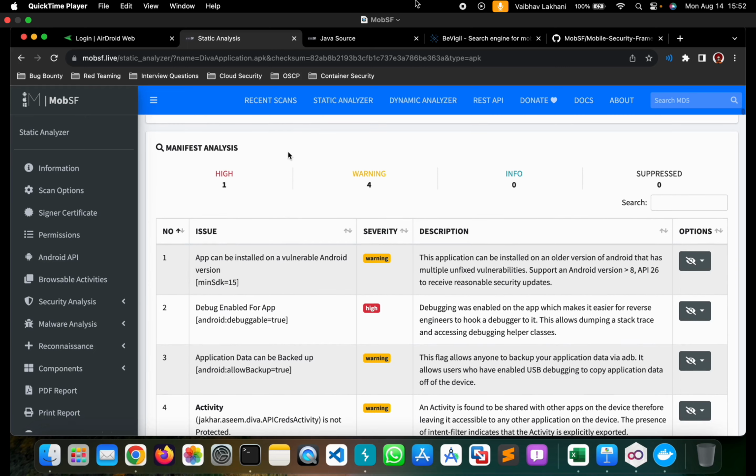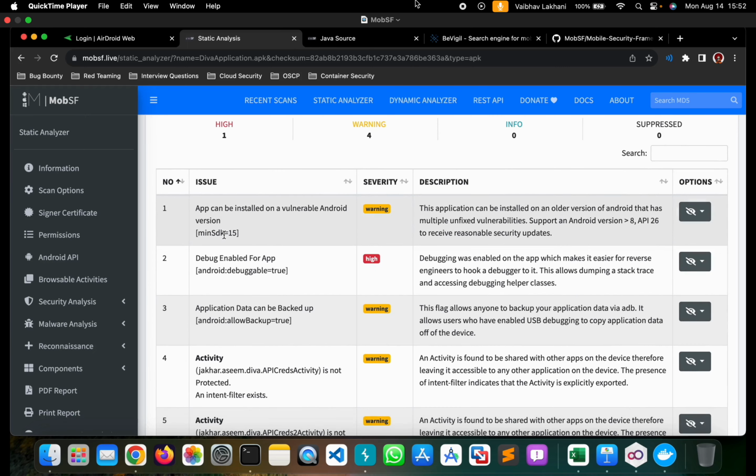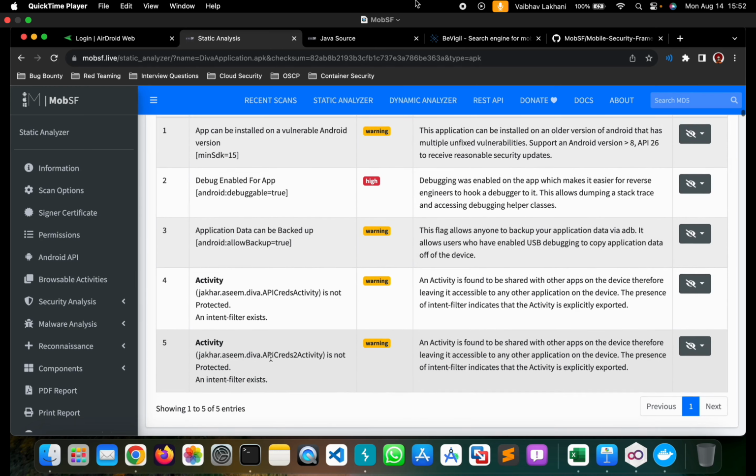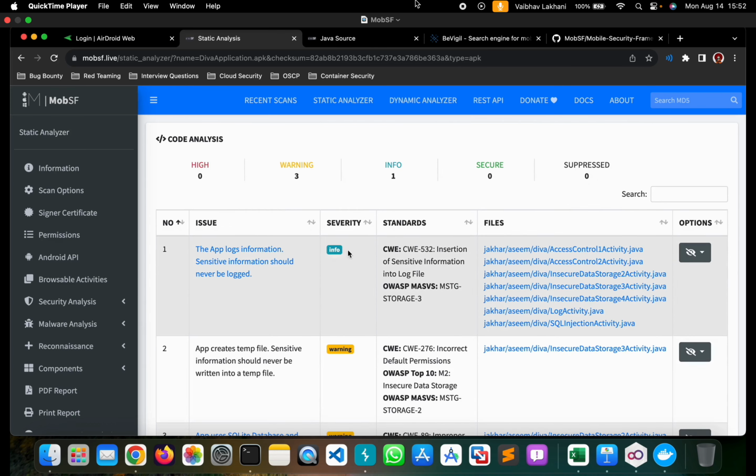The third or fourth vulnerability that we can see over here is that the app can be installed on a vulnerable Android version. We have already discussed this. Since the minimum SDK version is 15, it can be installed on a vulnerable Android version. We can also see that debug is enabled for this application. The application can be backed up. We can see there are multiple intent filters that exist and that are not protected.